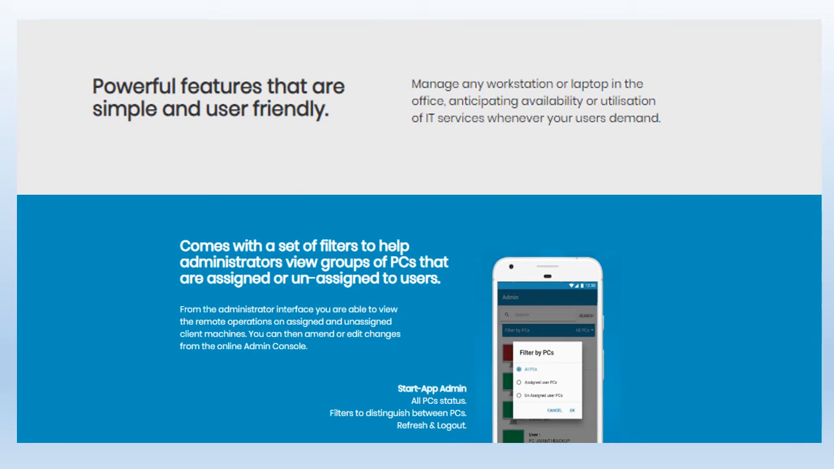For ease of management, the administrator has the ability to search for a specific machine instead of having to scroll through a list of PCs, as well as having the ability to utilize a filter to view machines that have a user assigned to them and those who don't.